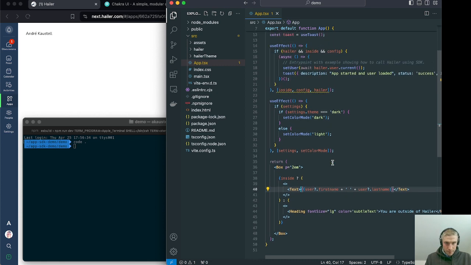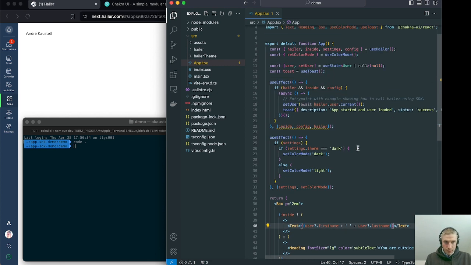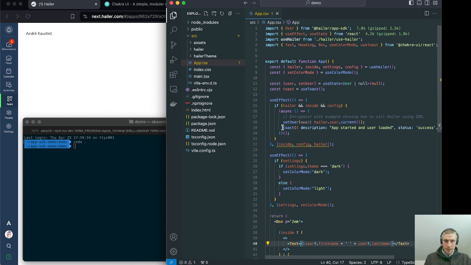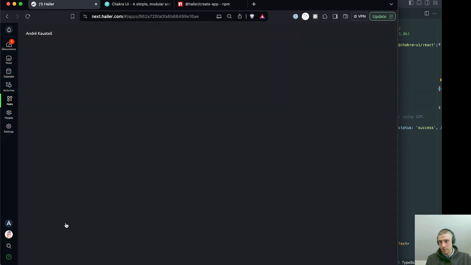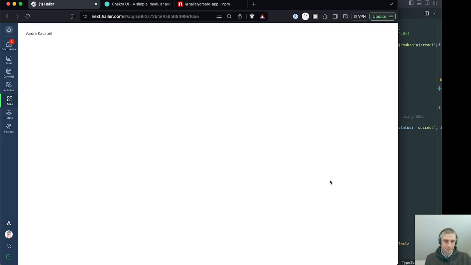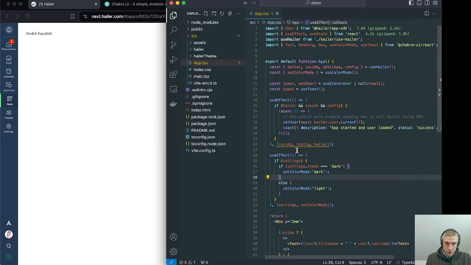So let's look at the code a little bit. So there's a few sections here. The styling here is also listening for which theme is loaded. So if we go into Hailer and we switch from light theme to dark theme, as you can see, it follows along with this. So we can keep the light theme for now. So that's this part of the code.